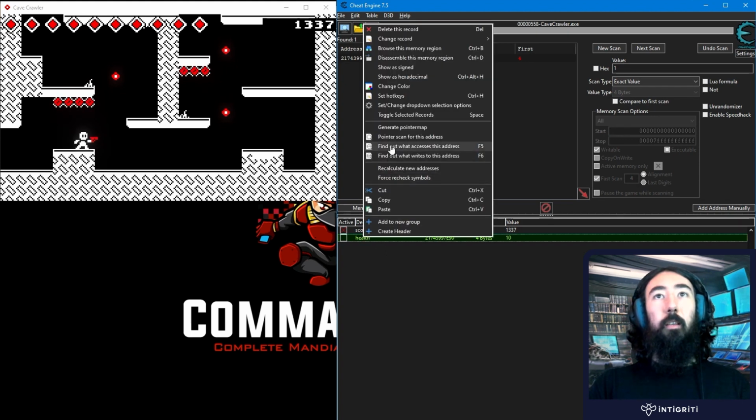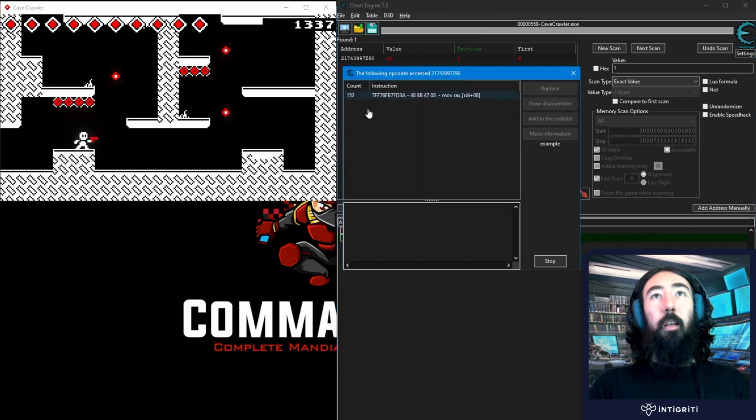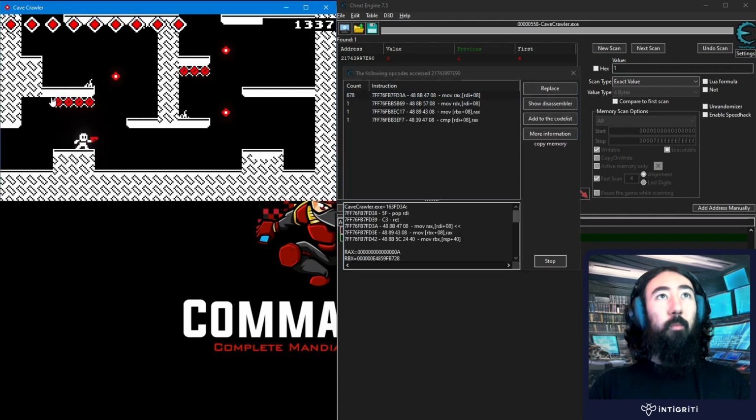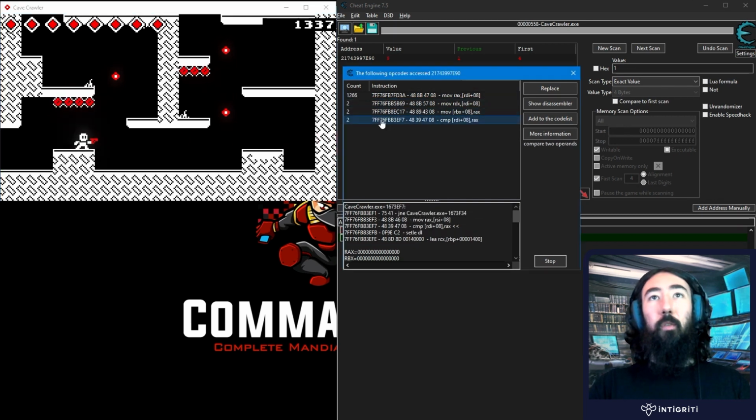So let's right click this and say, what accesses this address? It pops up and we've got this count constantly going up for one of the instructions. Let's see what happens whenever we take some damage. You can see we get 3 more here. So every time we take damage, each one of these instructions will be executed.